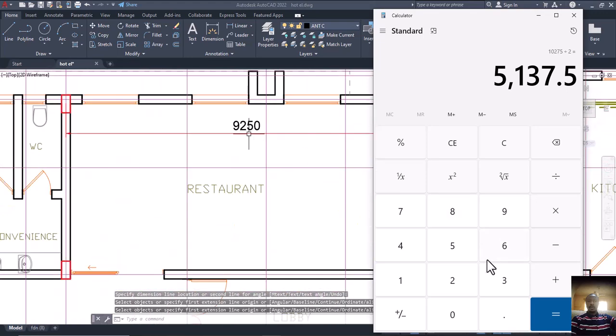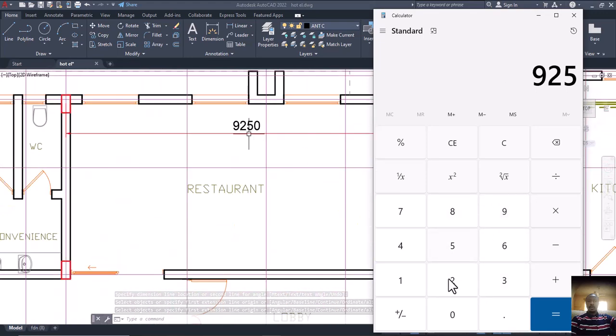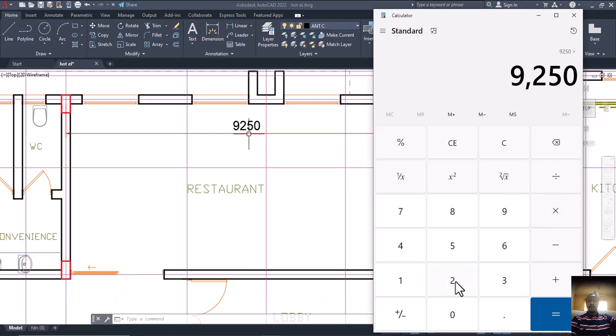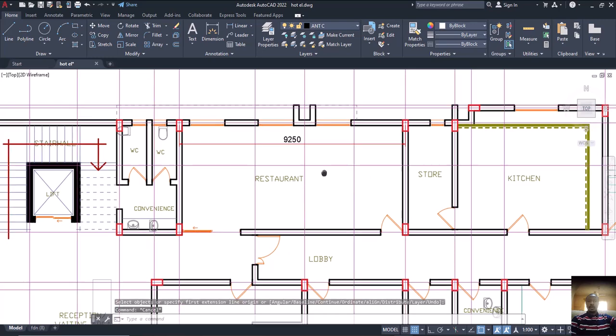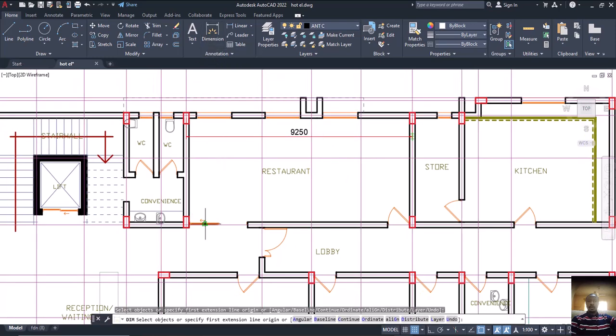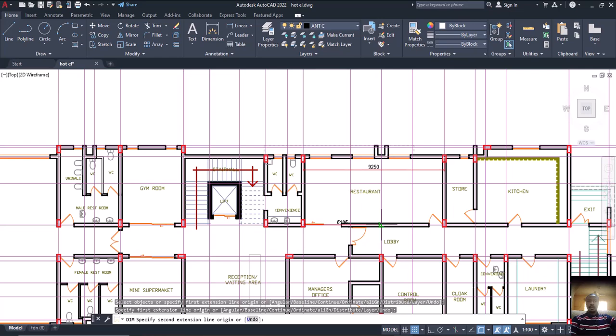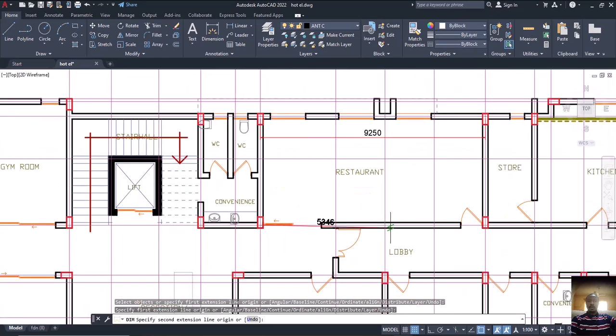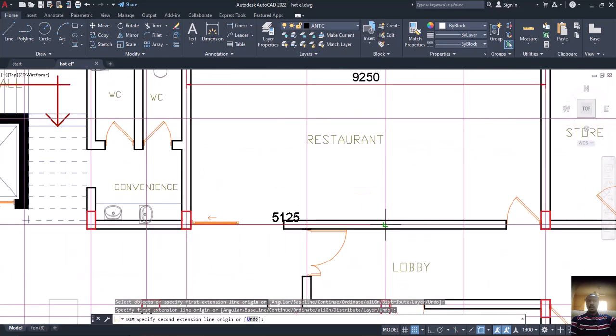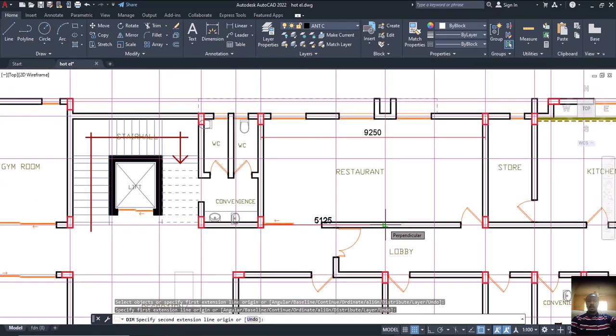Our calculator. 9,250 divided by 4 point what? 4,625. Let me see from here. From this point to this point, this is 4,001 something. Am I correct? 4,625. This is 5 already. Am I correct? This is 5. Where is 4? 4, 6 around here.